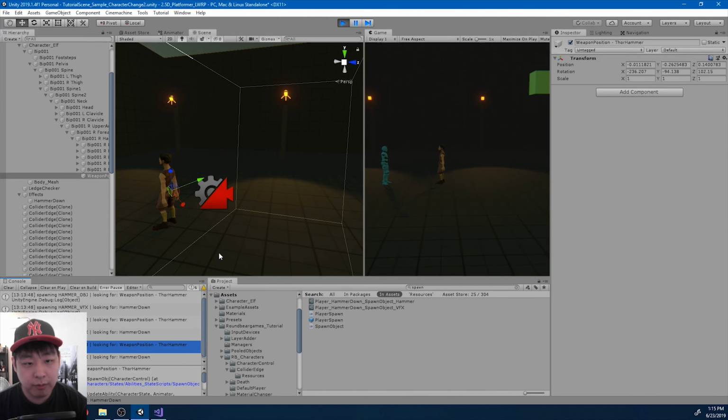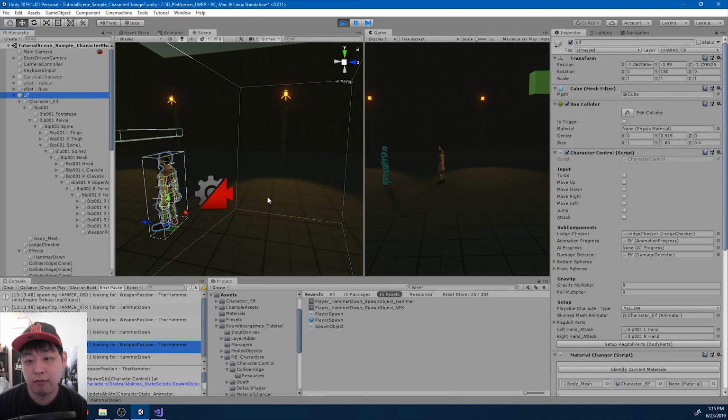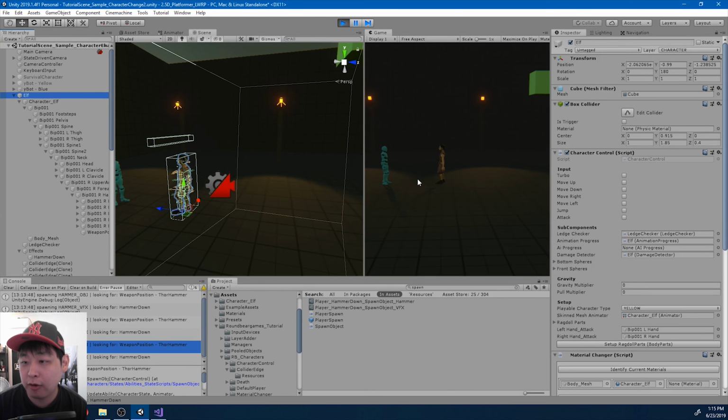So those are pretty much it. Those are the quick fixes. In the next video, I'm gonna add another character model because we have changed the character control. I'm guessing the process should be a little easier now.